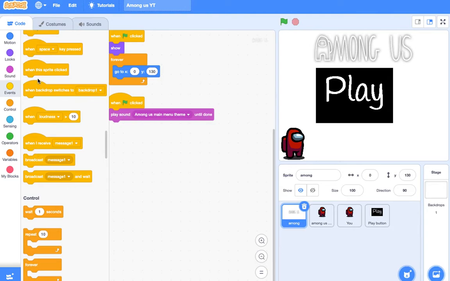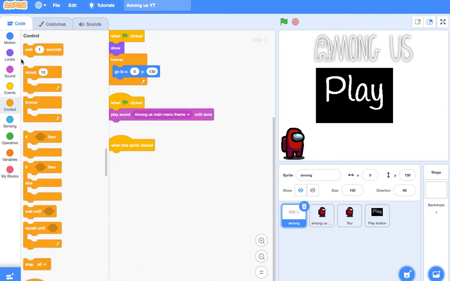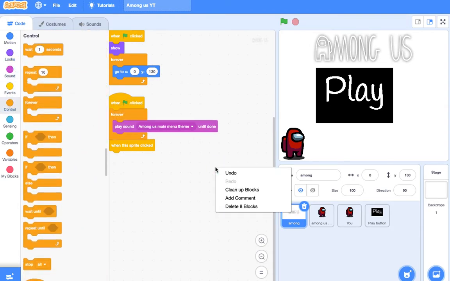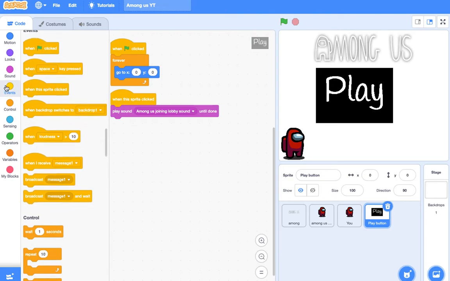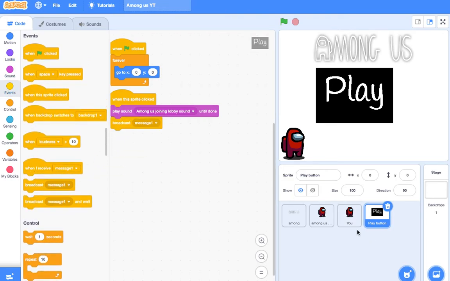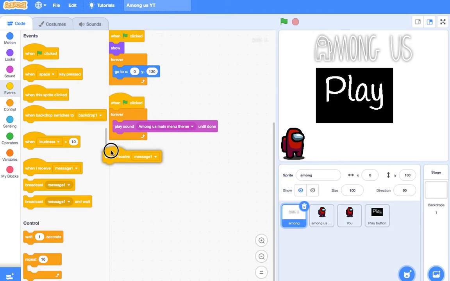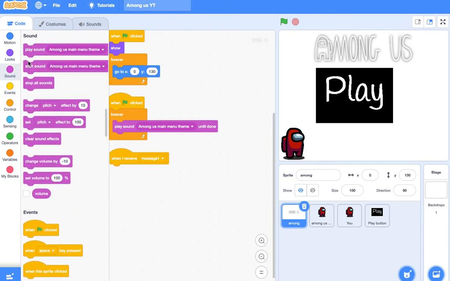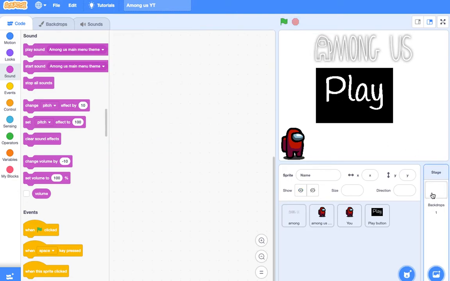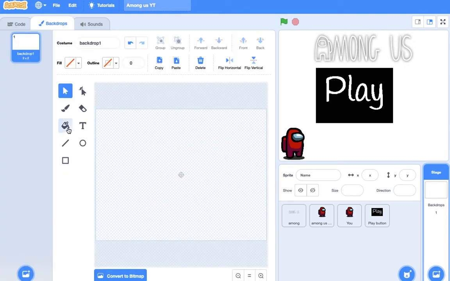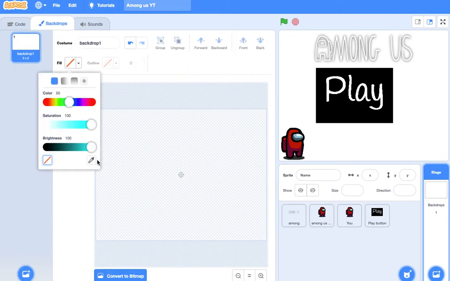And then when this sprite is clicked. Okay, actually, we want a forever loop around that. When this sprite is clicked for the play button, and then we want to broadcast message one. And then when I receive message one, stop all sounds. And then, okay, let's go back to that later. How do I do it? I'm just trying to think how I did it a lot earlier.